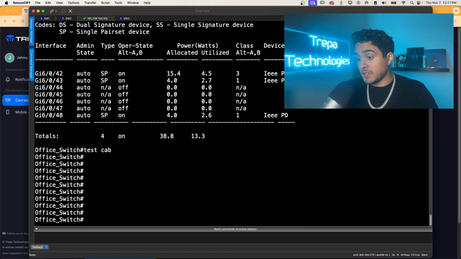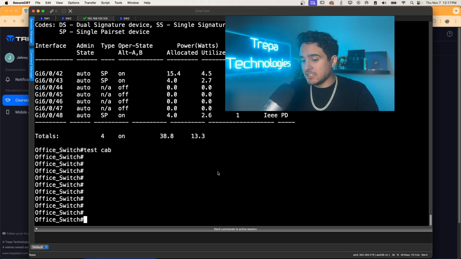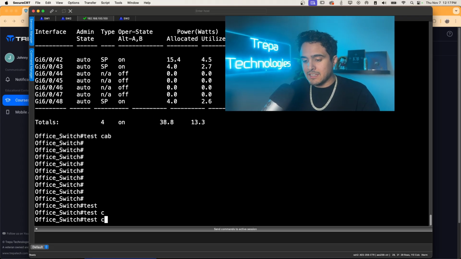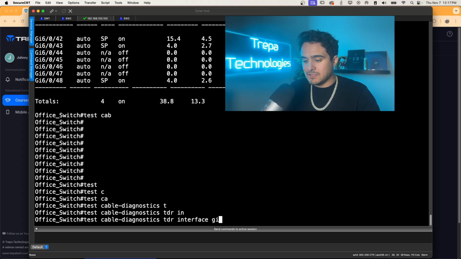Well, what we can do on these gigabit Ethernet switches, and pretty much the new Catalyst switch, is this. Cisco, I'm sure other vendors may have something similar. But what we can do here is actually do something called a cable diagnostics test. So if I want to do test cable diagnostics TDR interface gig 6/0/45, that's one of my active ports, right? It's actually a trunk port.